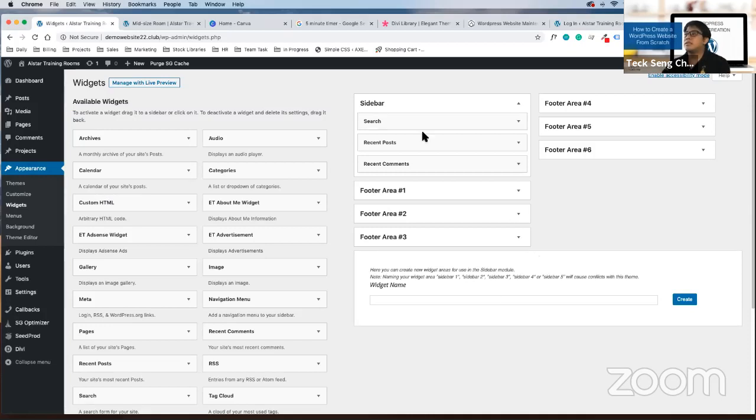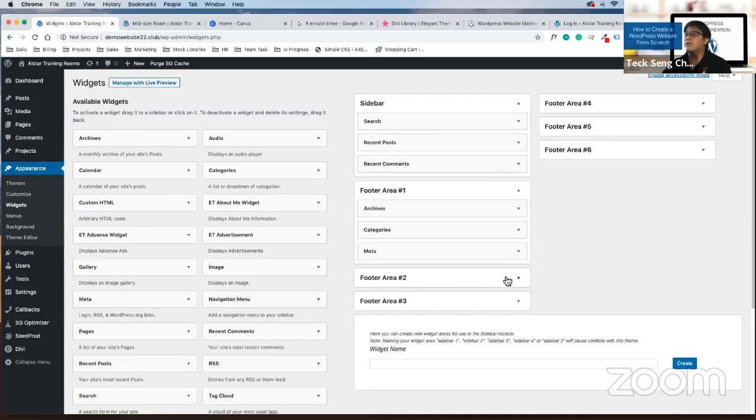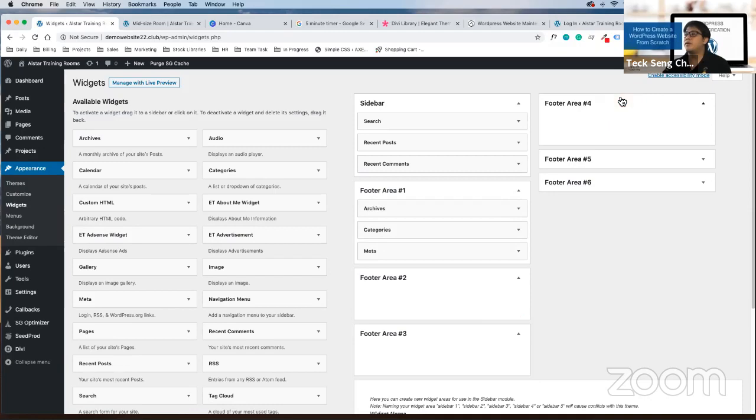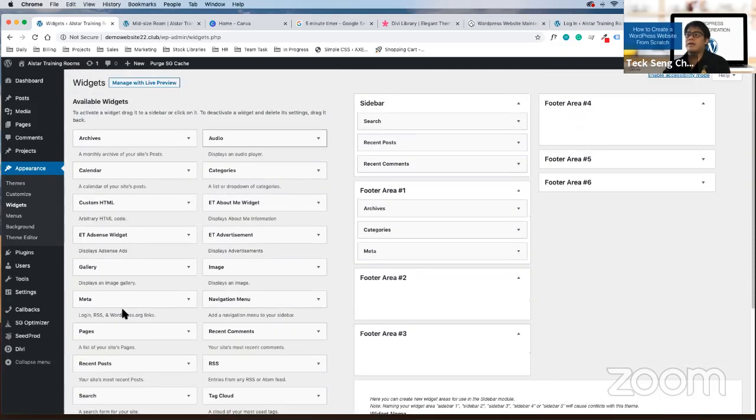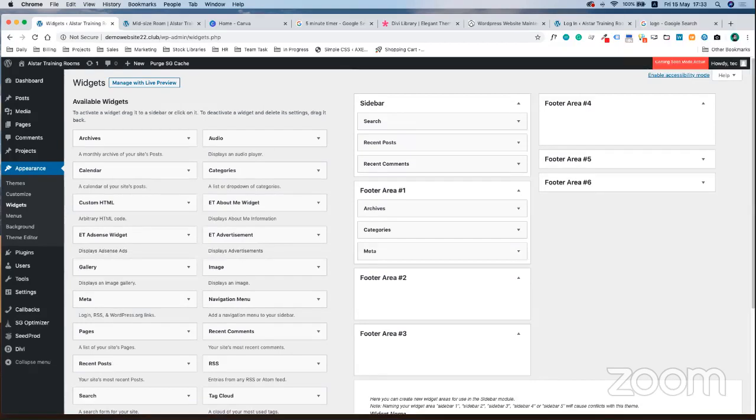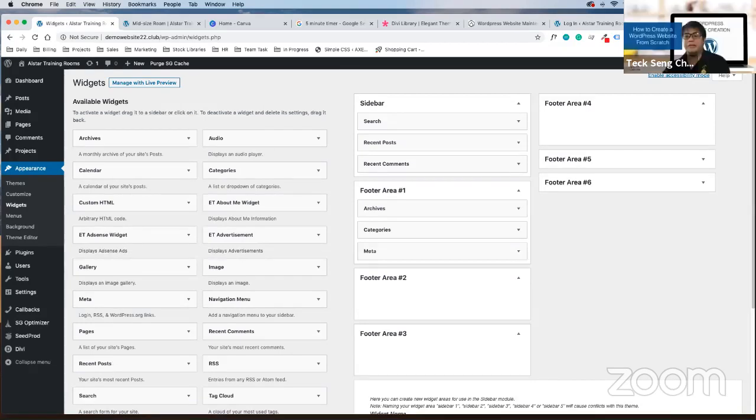Just now there were 4 areas, so footer 1, 2, 3, and 4. Whatever you want to put in is selected from here. You can put in anything. That's about it for your footer. Do you have any questions for me? Thank you. Any questions?